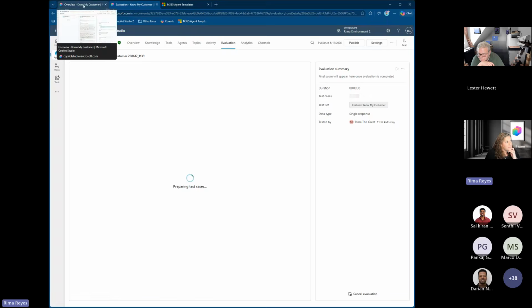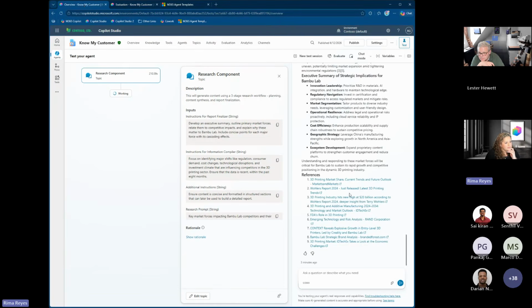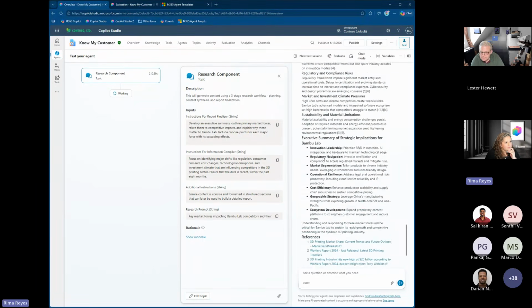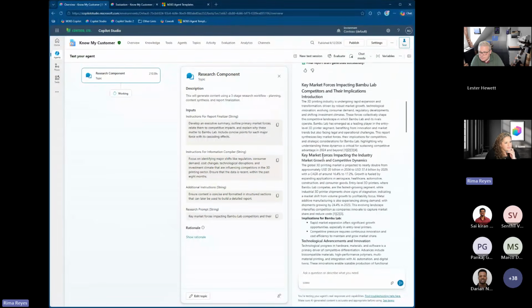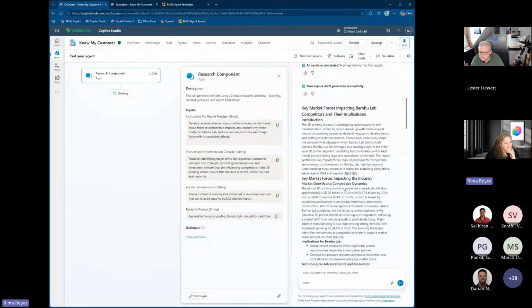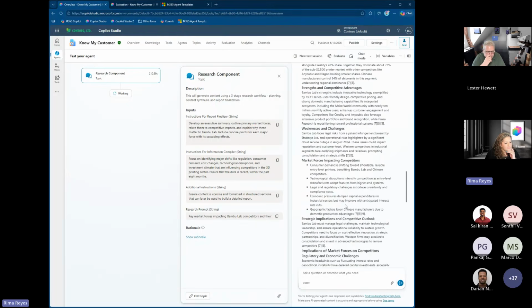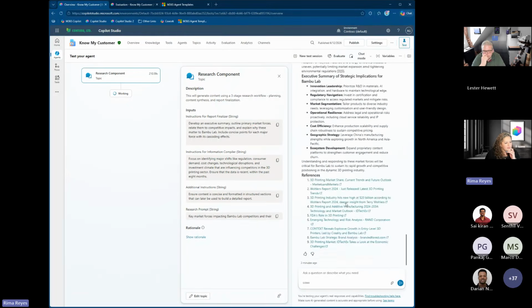That's amazing. Thank you, Lester. I'm going to go back to our response here. So here we have all the information. It went and performed the research. As you can see, it's quite extensive here. There's quite a bit of research that it's done, and it also calls out the references as well in here. And so that's super key.